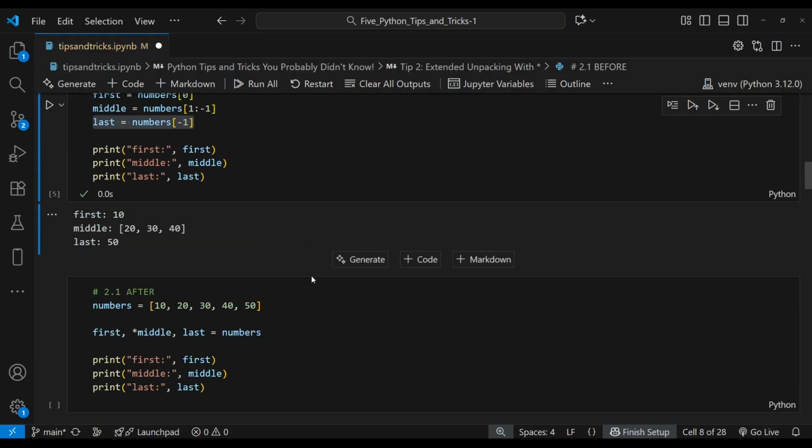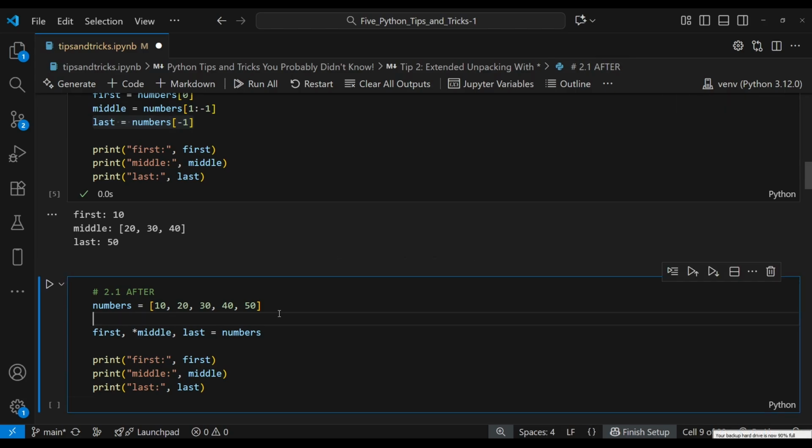The approach is to describe the structure of the list directly in the assignment. One item at the start, a group in the middle, and one item at the end. The star variable here is our catch everything in between placeholder. If we run this, we should expect to see the same exact thing as we did up here.